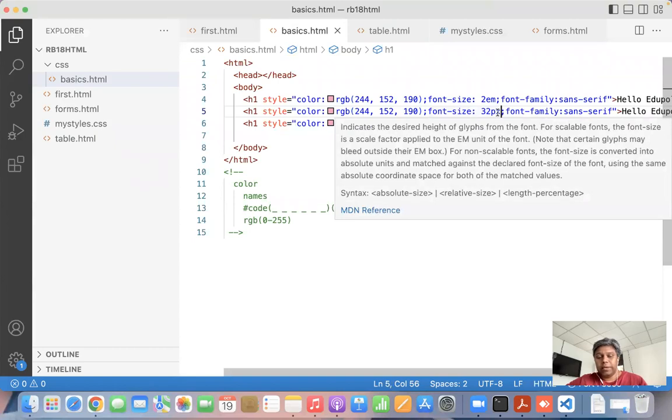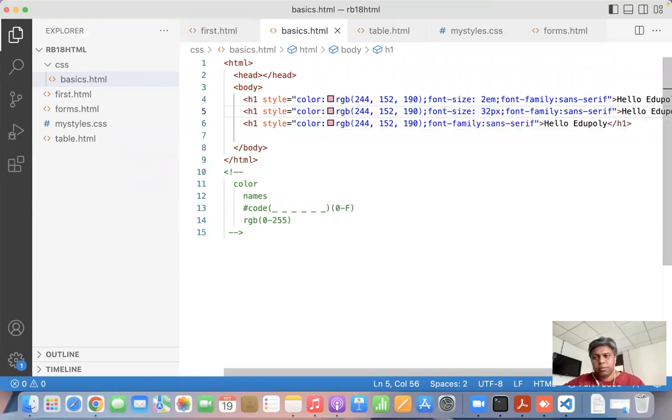So what is EM, REM? There are multiple small things, but first of all, I hope you understood what exactly size is all about. Please go through more about sizes when you have time, but this is how you have to understand. Font size, font family, color are the basic properties which you should know in the beginning.